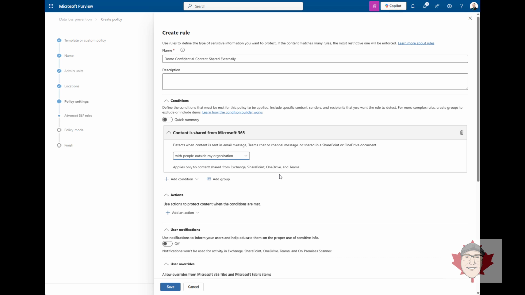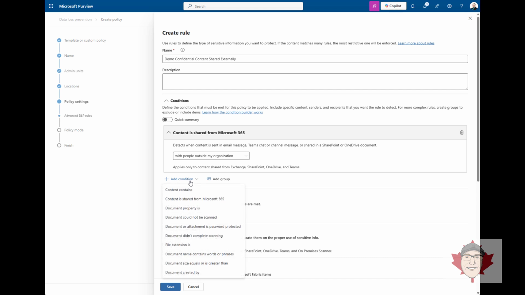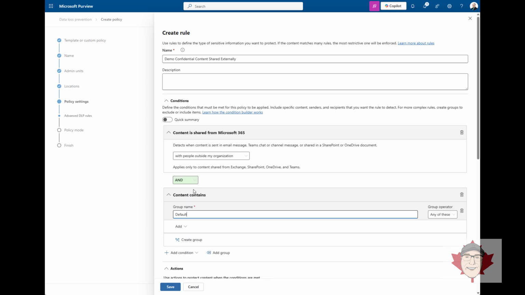Because we also want this to fire for externally shared confidential content, we want to add another condition. So click on Add Condition again. This time, select Content Contains. Notice that the wizard adds the AND between conditions. You can click on that and change it to OR if that is necessary for your policy.